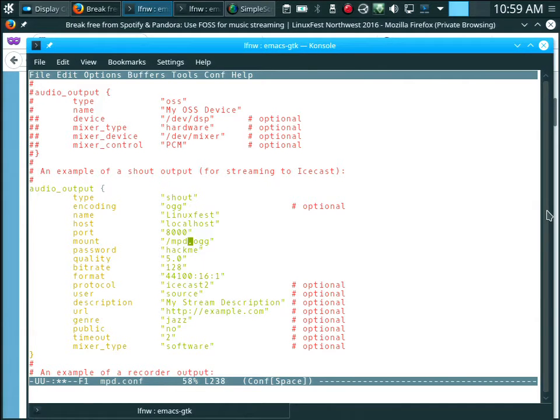And then the mount here, you're going to want to change this from the default. You can leave it unchanged, but I prefer to change it so you don't have any conflicts going on. If you have multiple shout streams going on, this will need to be different for each one. It'll need to have a different file name. And also it's key to make sure that the extension matches the encoding. If they don't match, then your web browser or sometimes some media players can get a little confused.